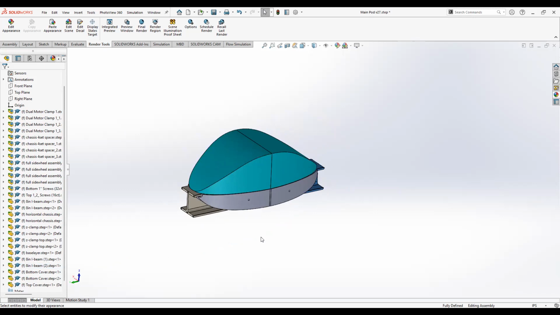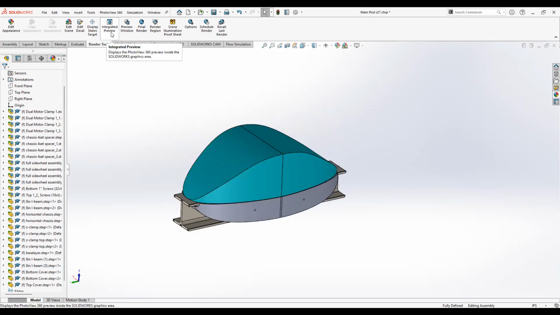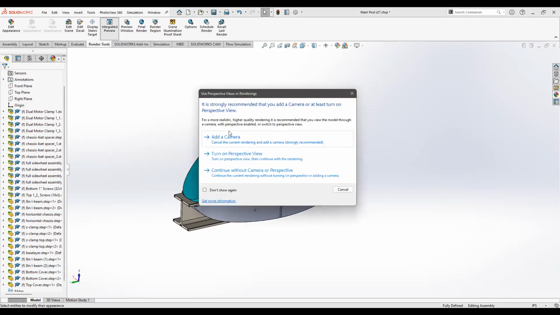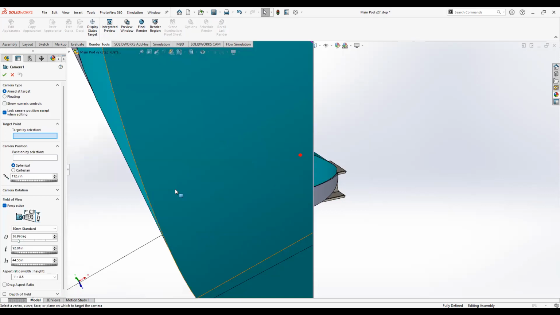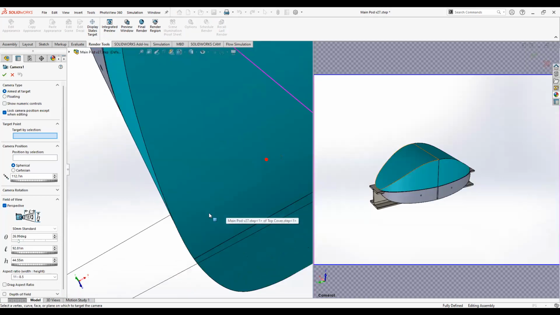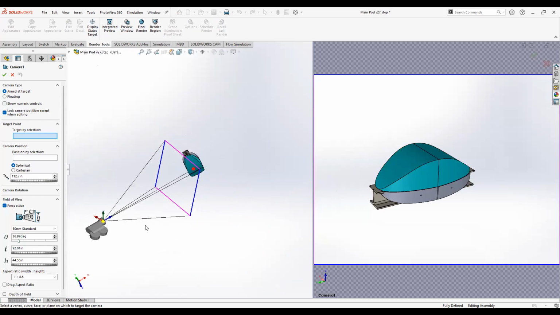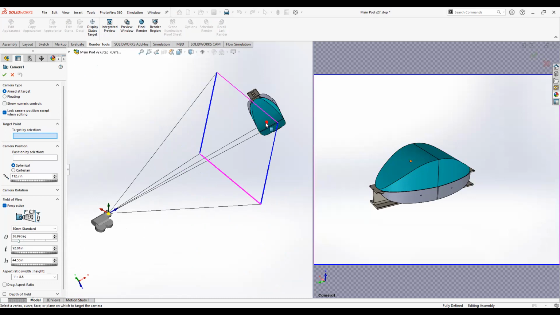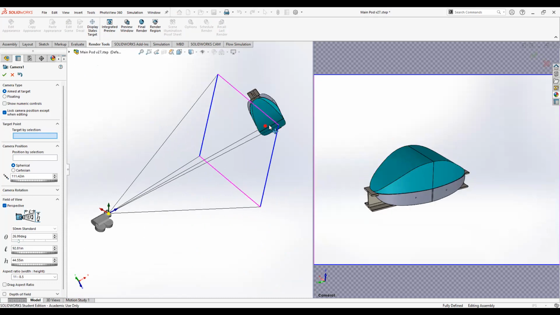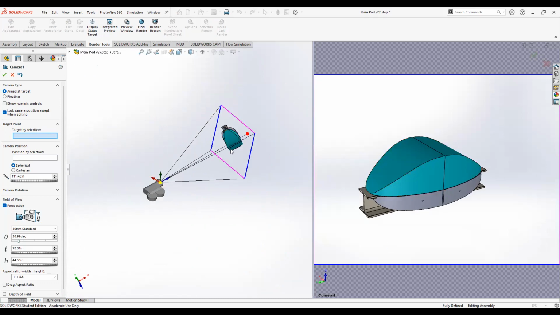So here we have everything finished. Now we can go to integrated preview. And now it's going to ask you to add a camera. And I would recommend adding a camera because this helps you capture the image in a particular perspective, in a particular direction, and it's easier to use a camera to do that. So, for instance, let's see. Okay, so here we have a camera, right? And we can position this the way we want. I mean, it looks good right now, so I don't think there's anything to change.